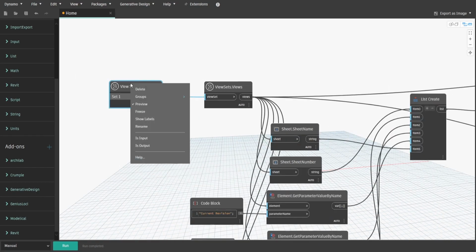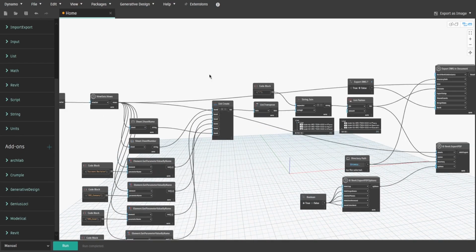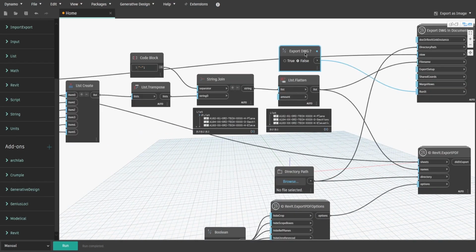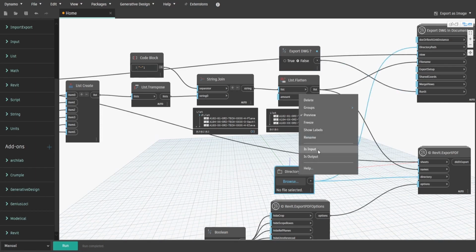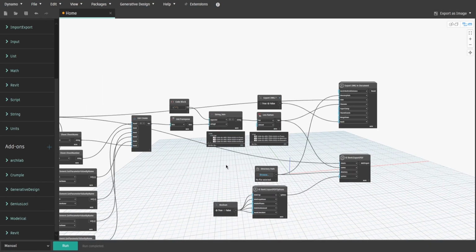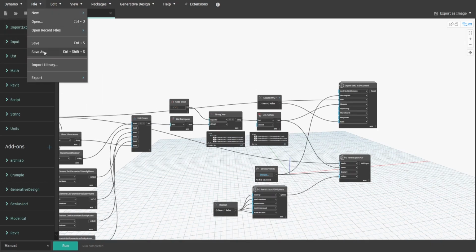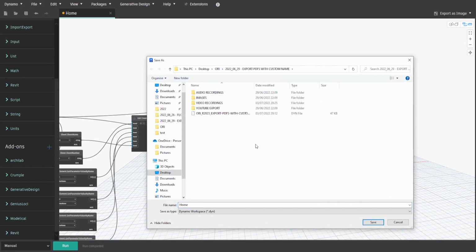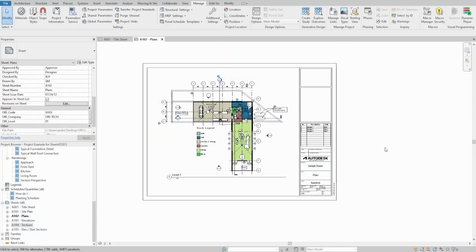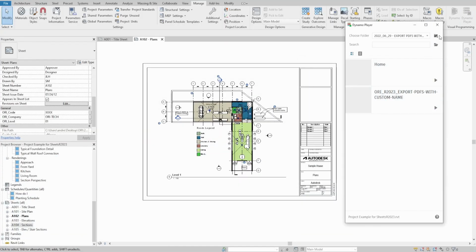Right-click on view sets and select is input. Do the same for export DWG and directory path, as we want users to provide this information before running the script. Now we need to save the script and launch Dynamo Player. Once you have it open, specify the folder where you saved the script.